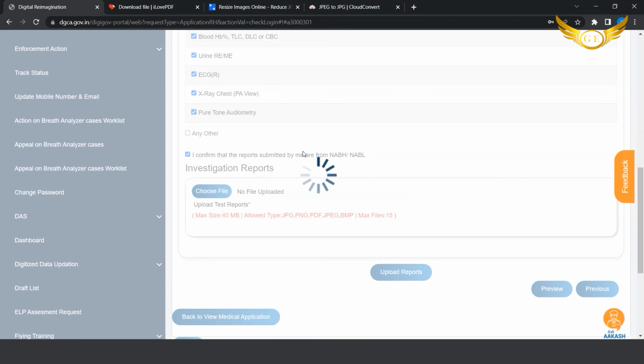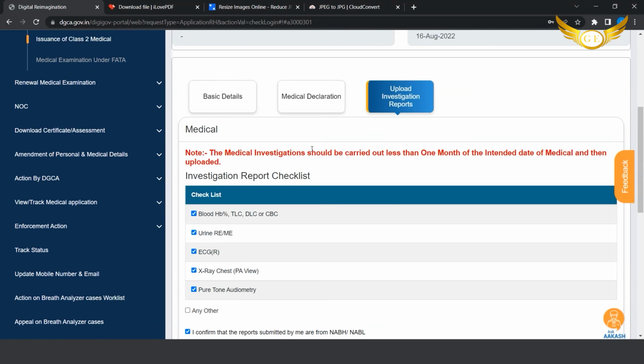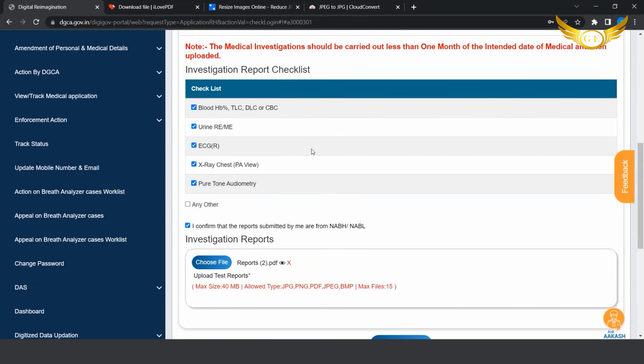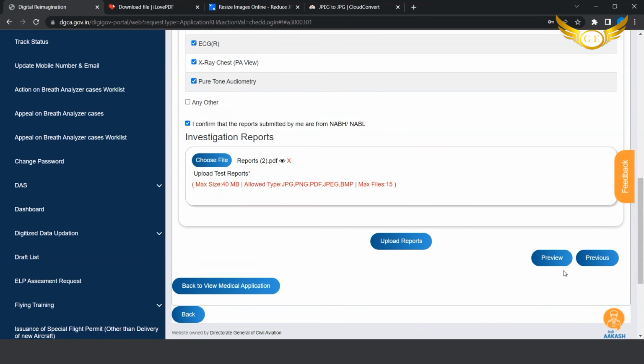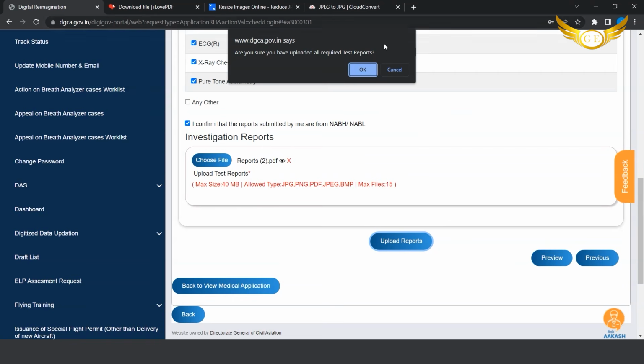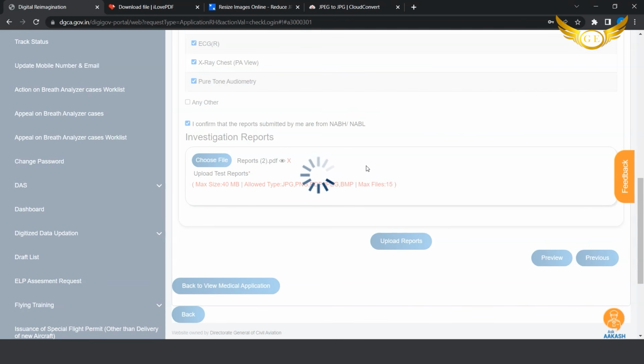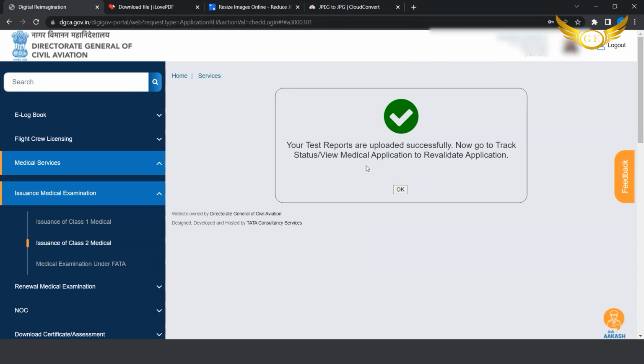Now you will click on I confirm that reports are submitted. I confirm the reports submitted by me are from NABH, NABL. Like I already said, this is where you have to get it done from, and choose file. So you can upload a maximum of 15 files, and all have to be in JPG/JPEG format or PDF. So these are the formats. You can upload it accordingly. You can upload a maximum of 15 files. So just upload your reports. Okay, so now this says your test reports are uploaded successfully.